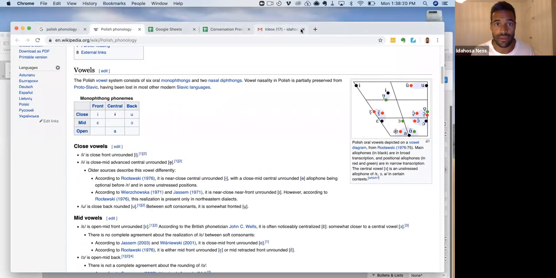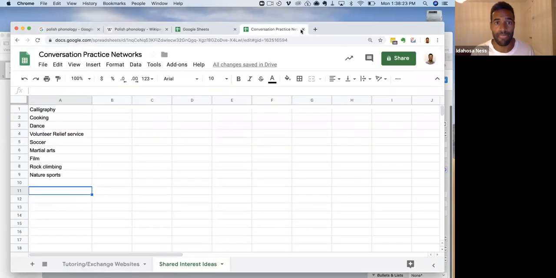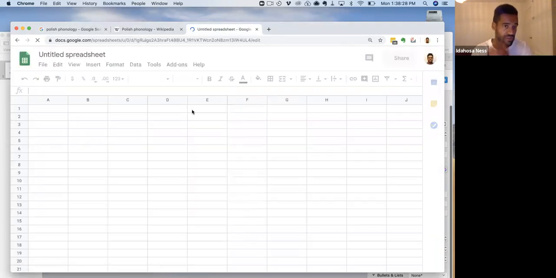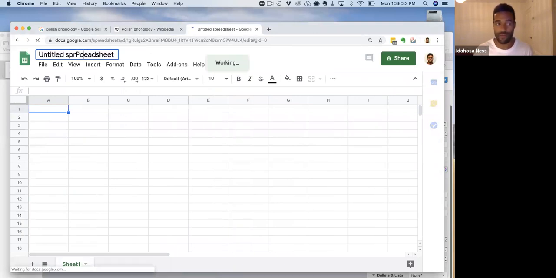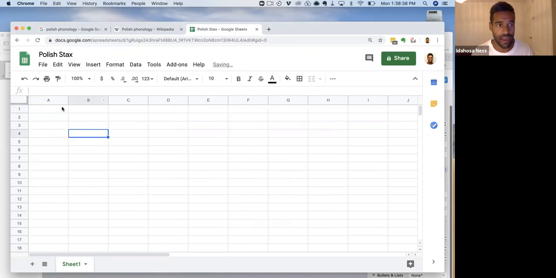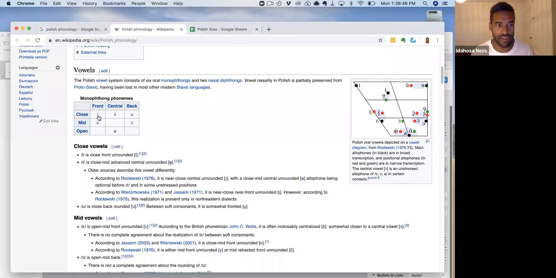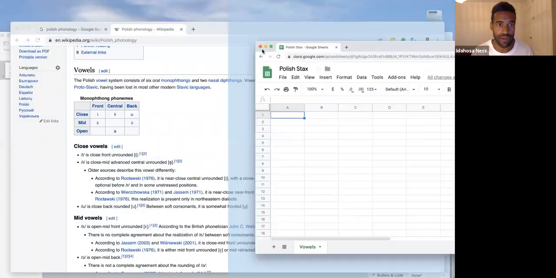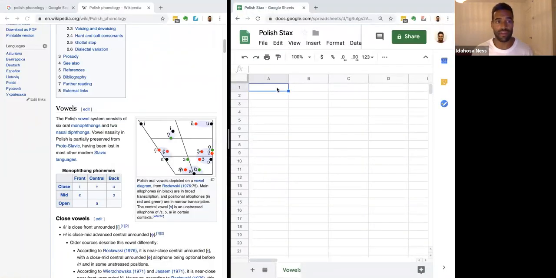Let me just close these things. Okay, I'm going to start making the sheet for you, and I'll share it with you. I like this exercise. I find it really useful for organizing sounds in your head. All right, so what we're going to do is take each of these sounds. I'm going to make a double screen here, and we're going to give each one its own column.